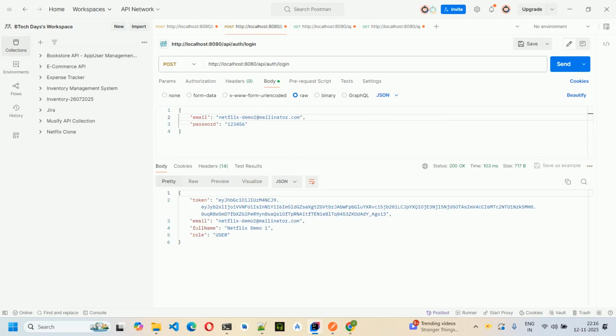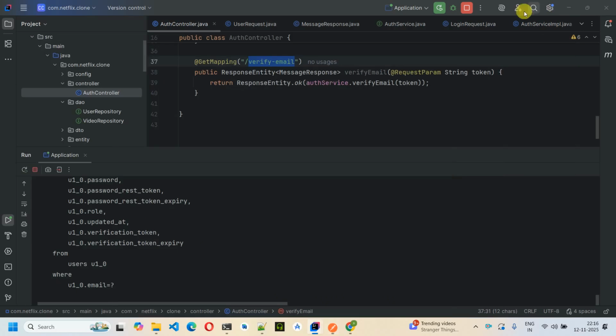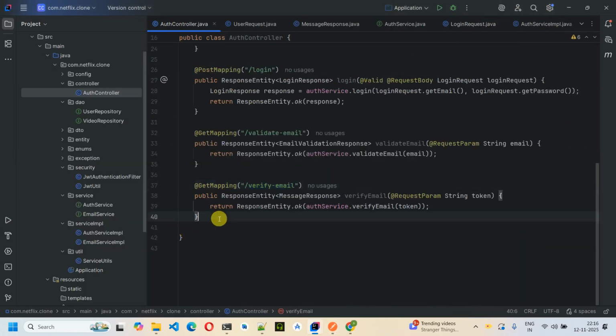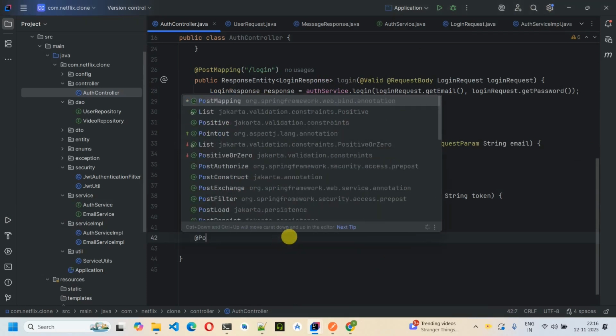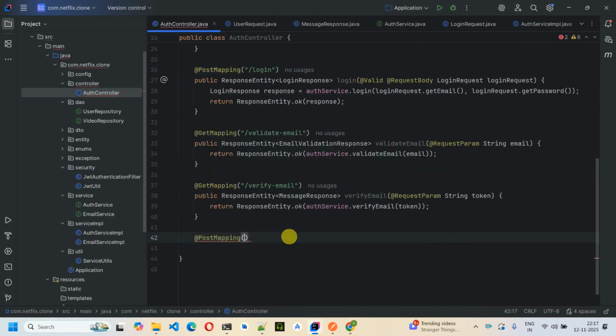So verification is done. Next thing, we want to resend the verification token. For that, we have to develop an endpoint. So move back over here. Let me quickly stop this. For that, we need to add another endpoint, a post mapping. This will be /resend-verification.